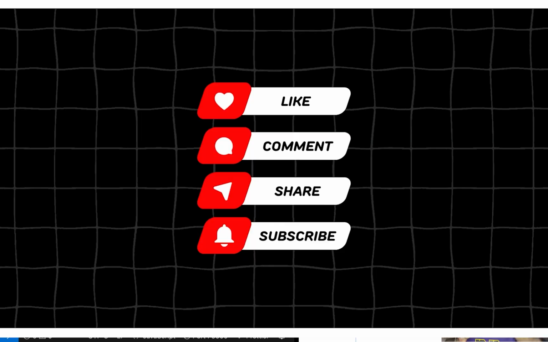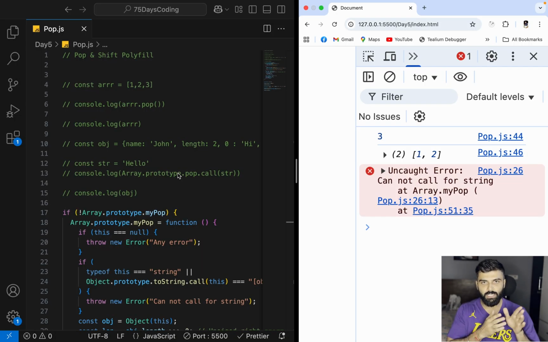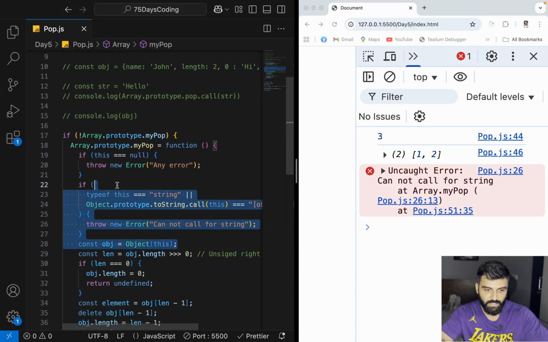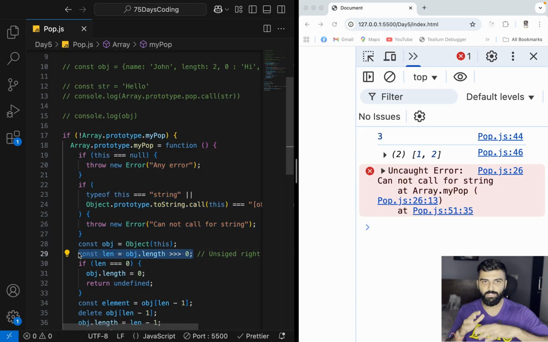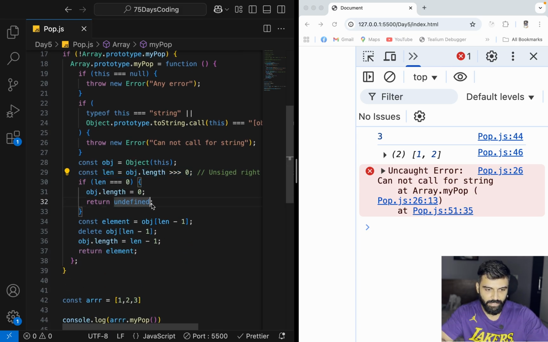For the shift method, because we have already done the same polyfill like push, unshift and pop, you can try the shift method. I will give you the overview of what you need to do. The first 3 things will be the same because we have done the same thing in all these methods. We will need to check for null. We will need to convert the primitive types to the object, and for string check also we'll need to do the handling. So these things are common, and also sanitization of the length property using the unsigned right shift operator. So these 4 things are the same in these polyfills. So you can keep this in mind.